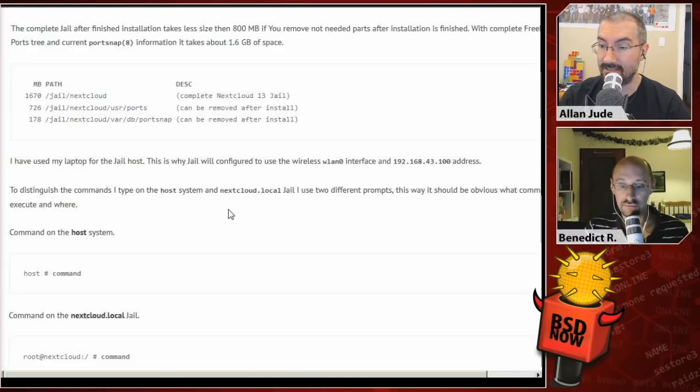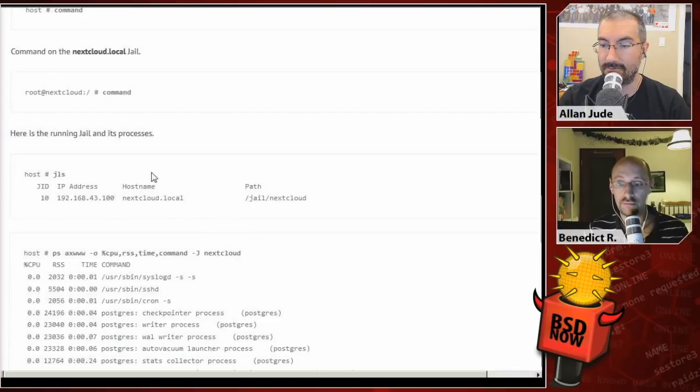So he used his laptop for the host in this example, and that's why the jail is configured to use the wireless interface and an internal address. To distinguish the commands typed on the host from the ones in the jail, they varied the prompts that you'll see, so to say, host or root at nextcloud, which is the jail. And then they basically walk through starting things up and looking at things.